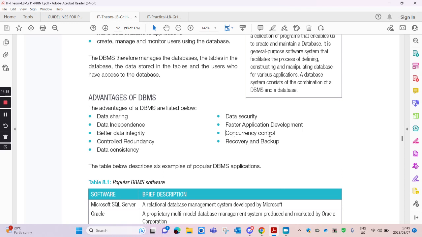Concurrency control, I've got no idea what that is. And then recovery and backup. So generally DBMS software has got the backups, so that if something goes wrong, you can recover from something you saved. So these are advantages.